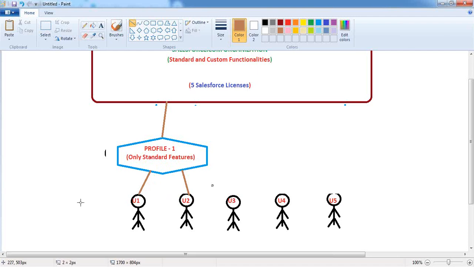That means a profile contains a set of permissions which can be assigned to one or more users inside the organization. That is, a single profile can be assigned to multiple users. Because for user 1 and user 2, I need to grant the same permissions, so I am going to be assigning the same profile to these users.